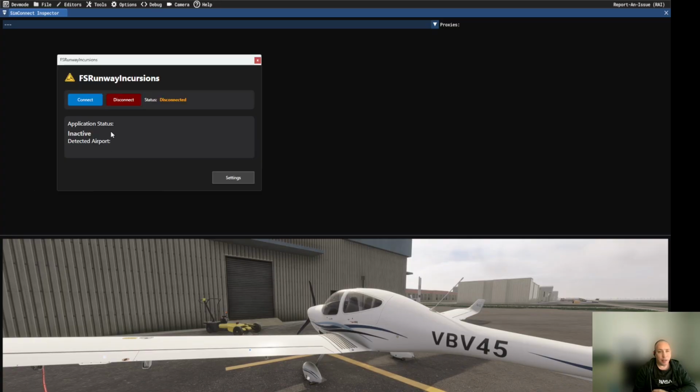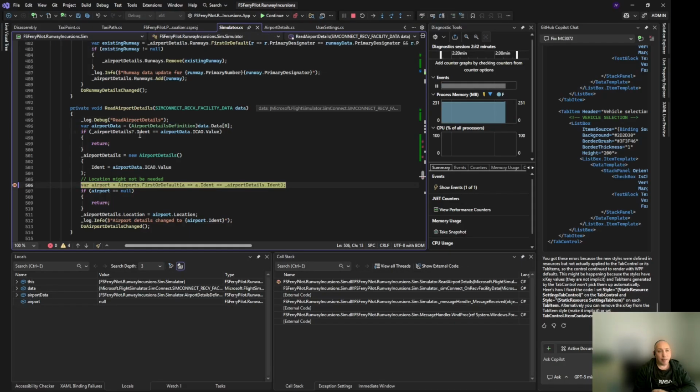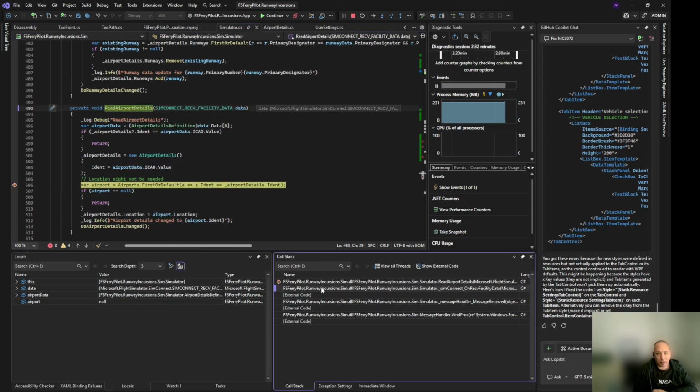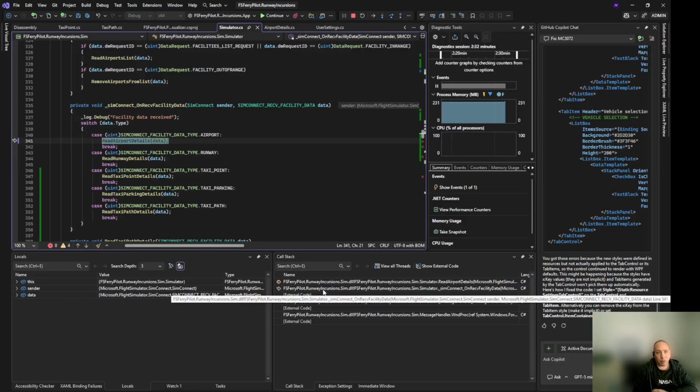So here's the add-on. We can click connect. There we go. We jump into Visual Studio and we have our breakpoint. Good. And this demonstrates the issue I was having. So I'm in read airport details.